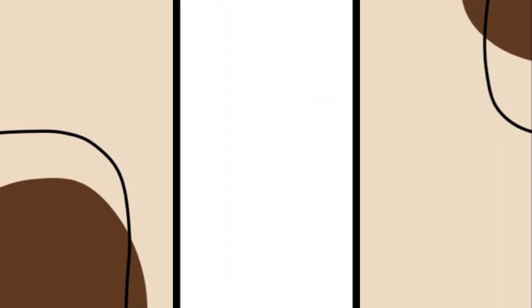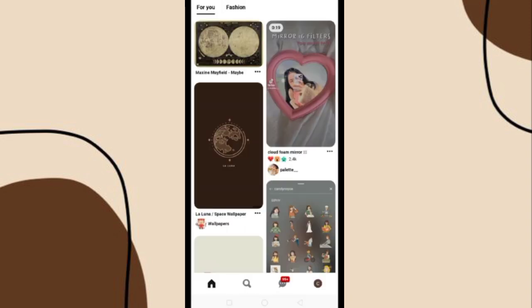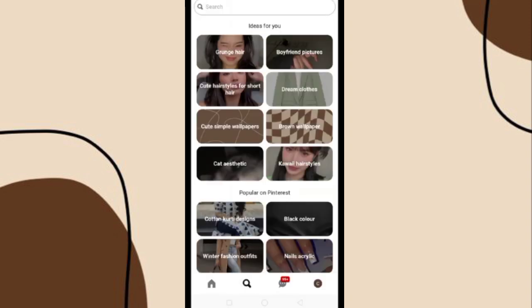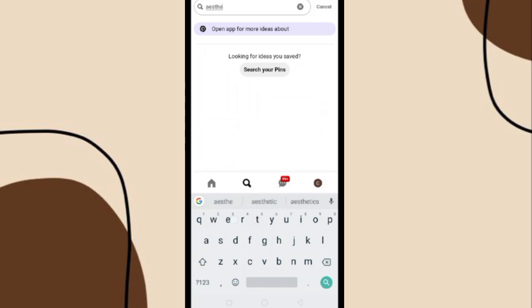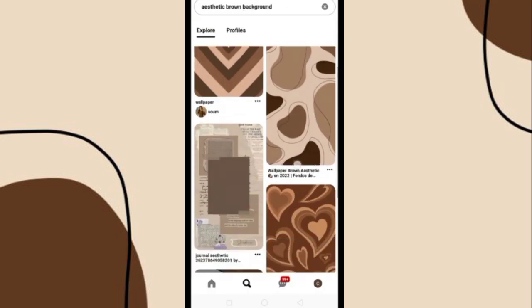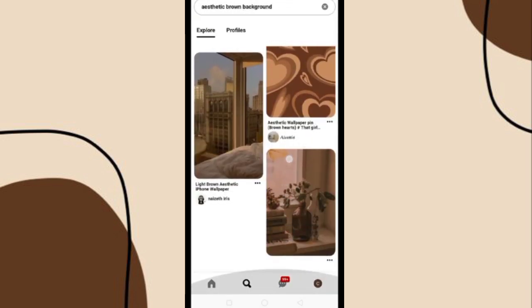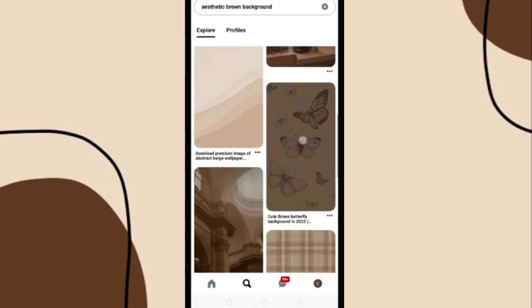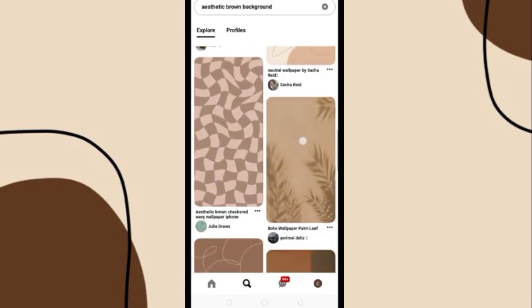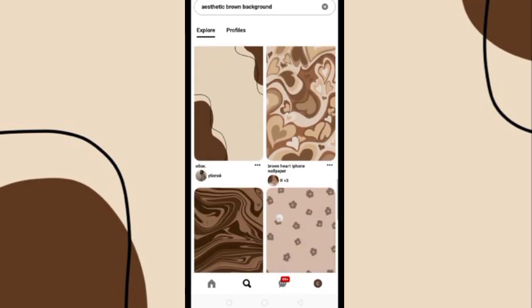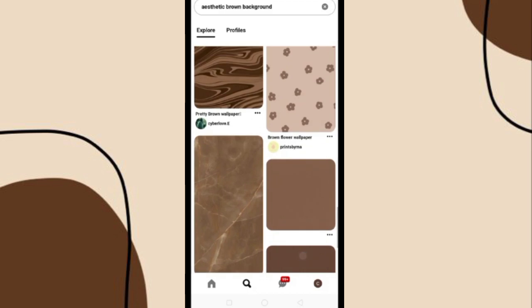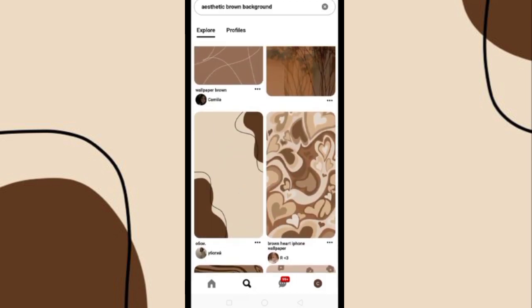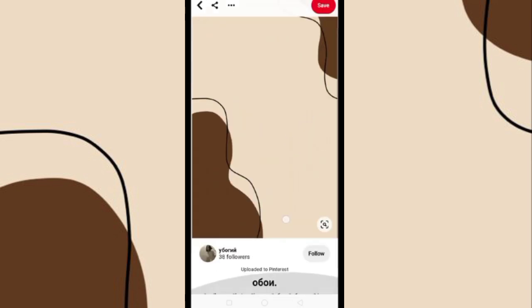First, I will choose some pictures that I'm going to put in my thumbnail from Pinterest. It depends on you what kind of photos you want. You can easily get it from Pinterest. For my thumbnail, I want a brown background. You can choose whatever you like according to your taste. I want a simple background with tones of beige and brown, so I will choose this one.